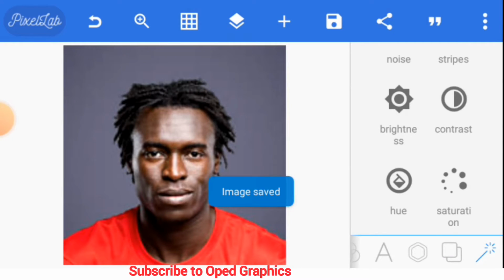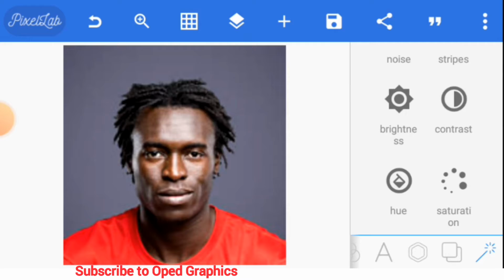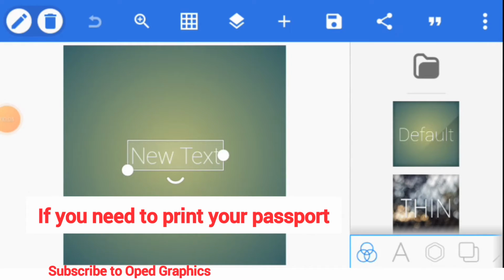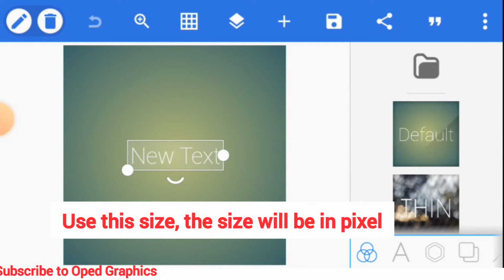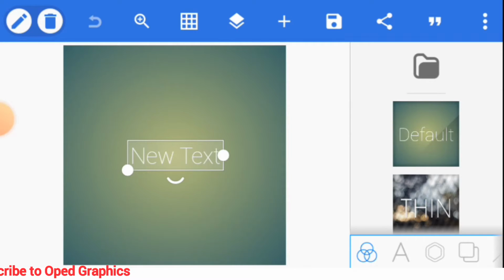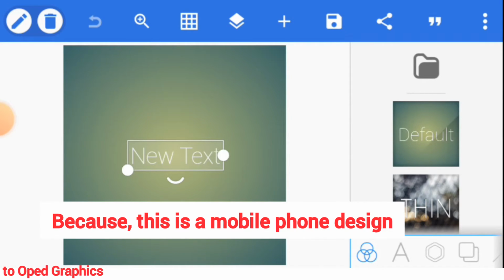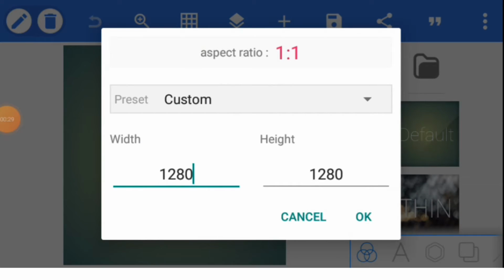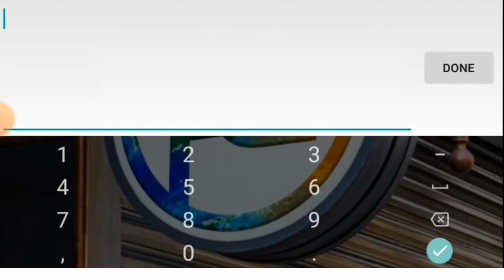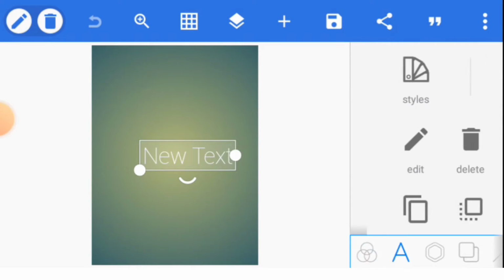Now that your image has been saved, the last part is for those who want to print their passport sized photo. And if you need to print your passport, let's say you want 12 pieces of passport, use this size. The size will be in pixel because this is a mobile phone design. So click this place. Once you click that, select image size, then you create the height and the width. 600 for the first portion, width and height 800. So you click OK, then you delete this text.